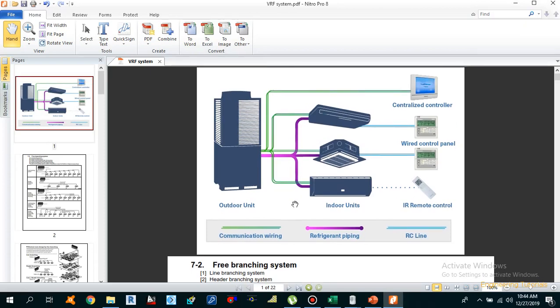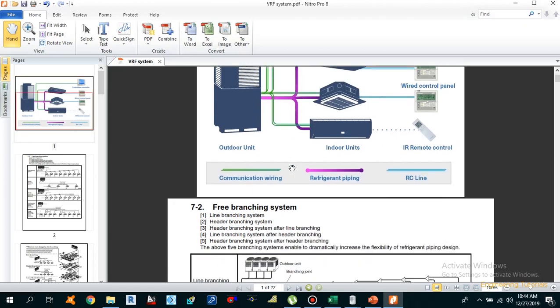There are three types of VRF system. One is cooling only, second is heat pump, and third is heat recovery. In cooling only, cooling is available, heating is not available. In heat pump, an indoor unit can either heat or cool, but not heating and cooling at the same time. And in heat recovery, cooling and heating may be available by each indoor unit independently at the same time. So this is how VRF system works.